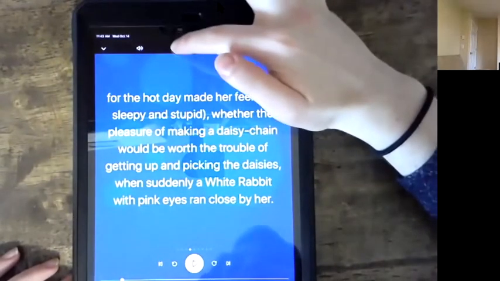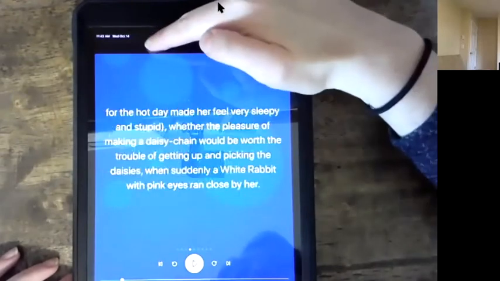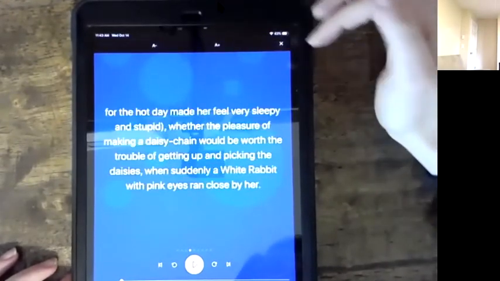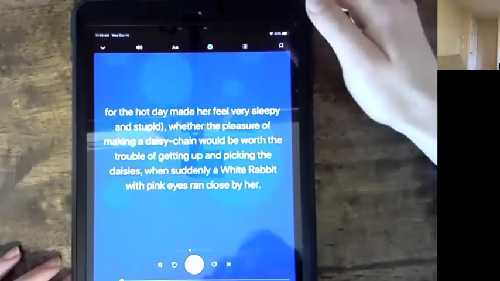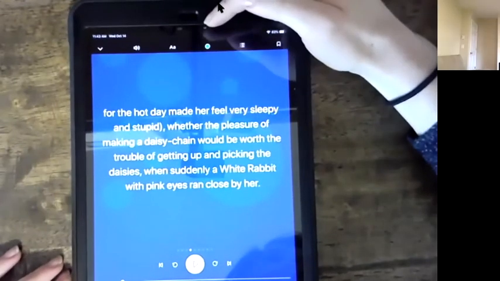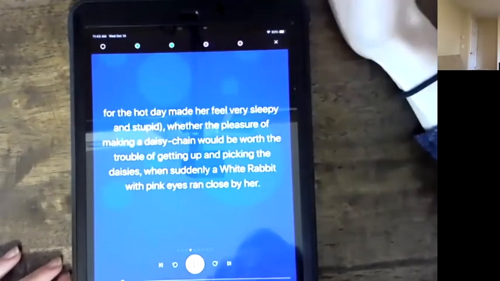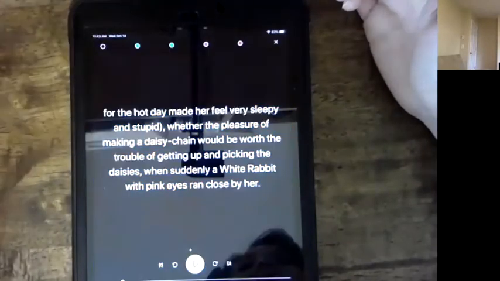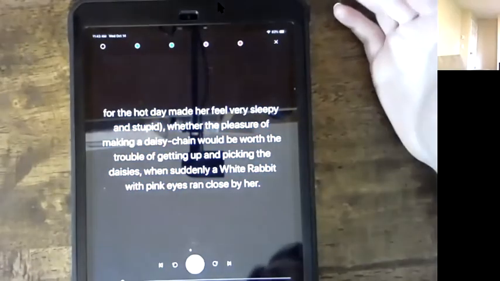And then if you wanted to change the visual options for the size of the text, you can select the double A icon and then you can make the text smaller or bigger depending on what your preference is. You can also change the background color by selecting the circle icon. So if you wanted to have a black background so that it's easier on your eyes, you can change that.